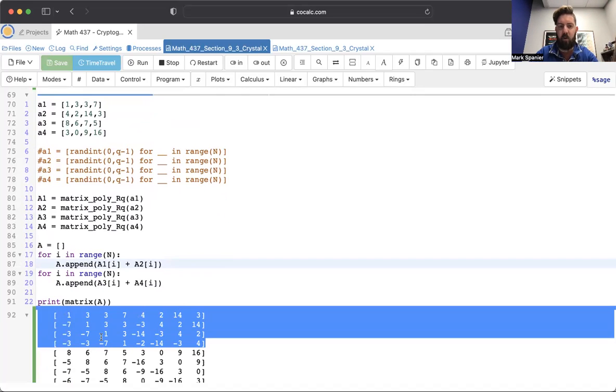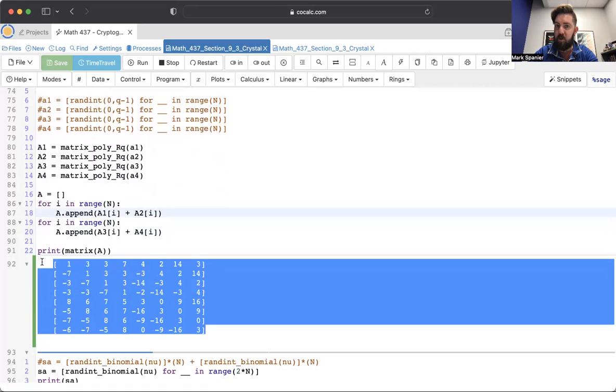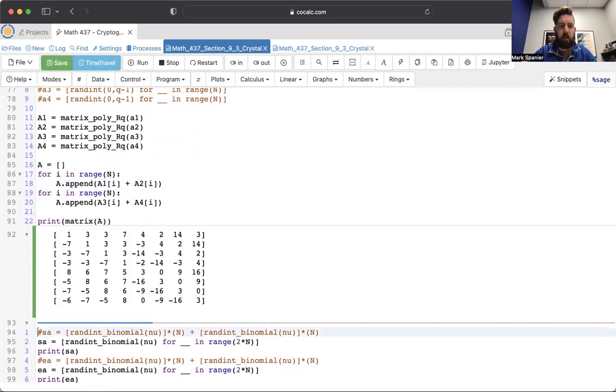So move the 3 over, move the 14 over, move the 2, but then as they move over, they come up as negatives. Same thing for the bottoms. So you end up with this big old matrix A. So it's 2n by 2n, or 8 by 8 here. And then we're actually going to turn it on.